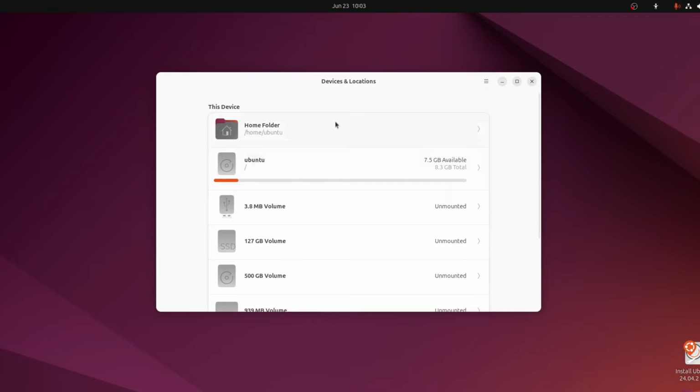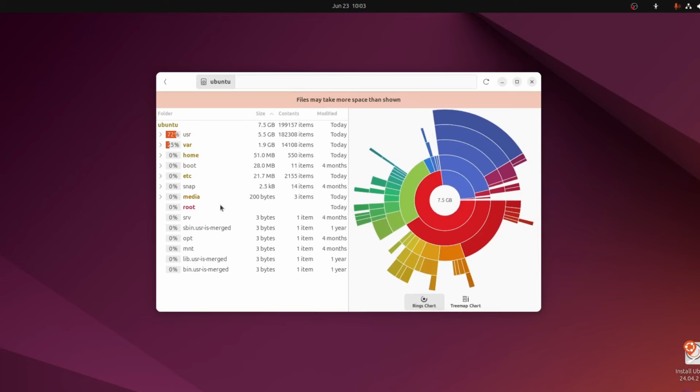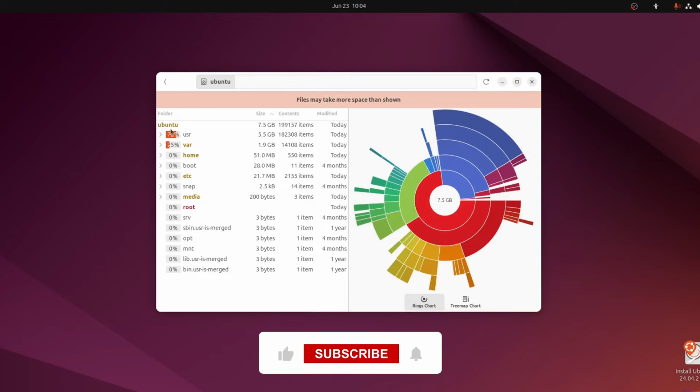When the app starts, choose the main disk you want to scan. This is usually labeled as File System. Click it. The app will take a few seconds to scan your disk and then show a visual layout of your storage. You'll see a list of folders with their sizes along with a chart on the side. The biggest folders will be at the top.